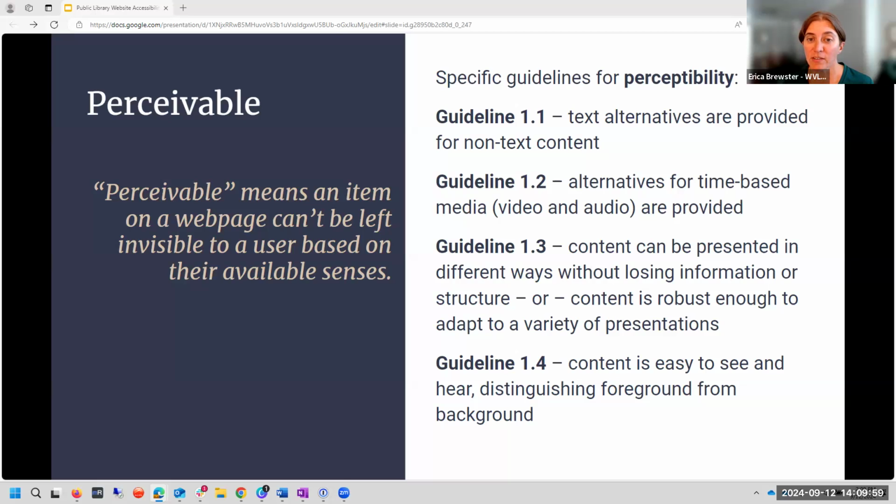The first one is that text alternatives are provided for non-text content. So if you have an image on your website, the success criterion, and there's only one under this, the one thing you have to do for a text alternative is to provide alt text or alternative text for images. We'll talk a little bit more about alt text, and there will be lots and lots of practice and training on this. But for guideline 1.1, text alternatives are defined as providing alt text for images.